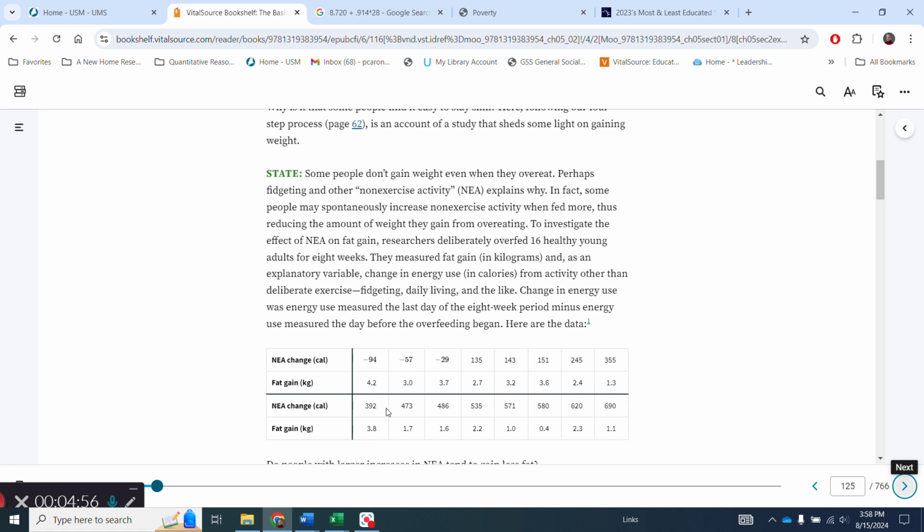So we're using the metric system here. Remember, 2.2 kilograms is about a pound. Remember that from your physics days? You didn't take physics, you missed a lot.